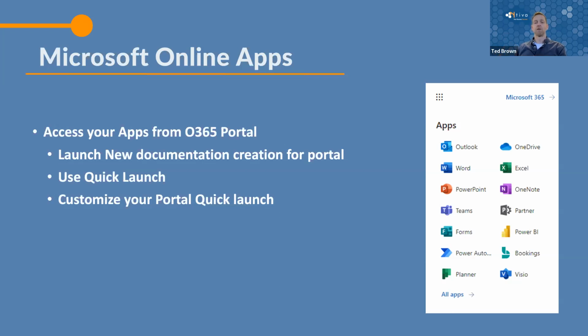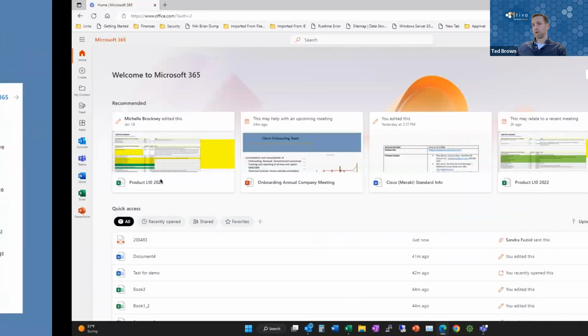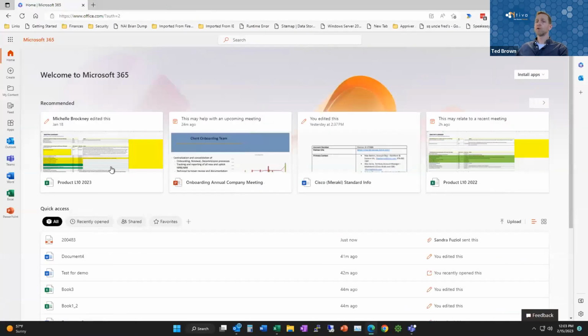As far as utilizing your Microsoft web applications and the benefits of what's available to you on the basic license, you just go to microsoftoffice.com and you have all the applications available. Let me slide over to my desktop here. What you're seeing right here is the Microsoft homepage that contains easy access to all your web applications.